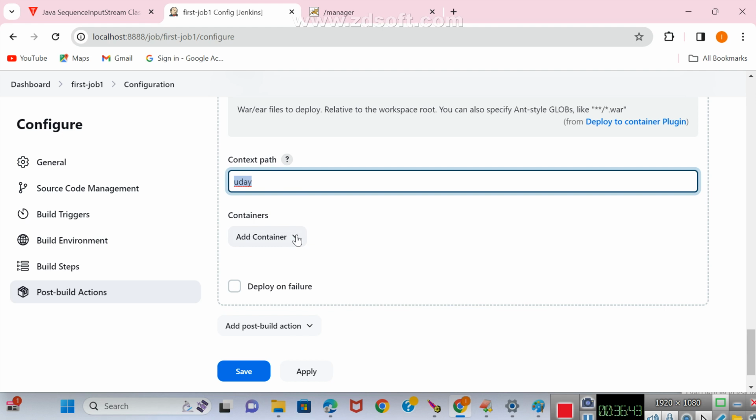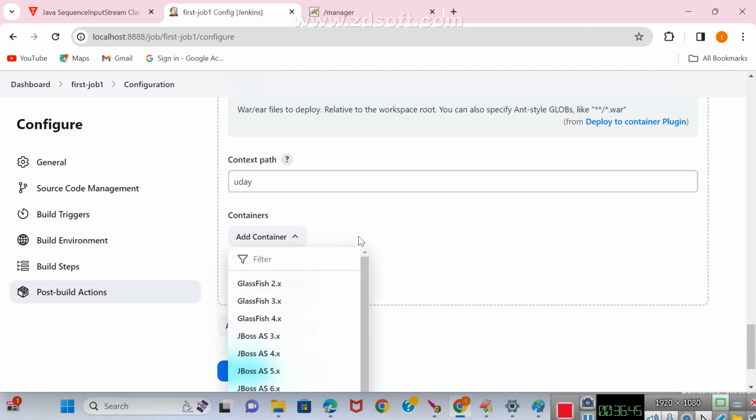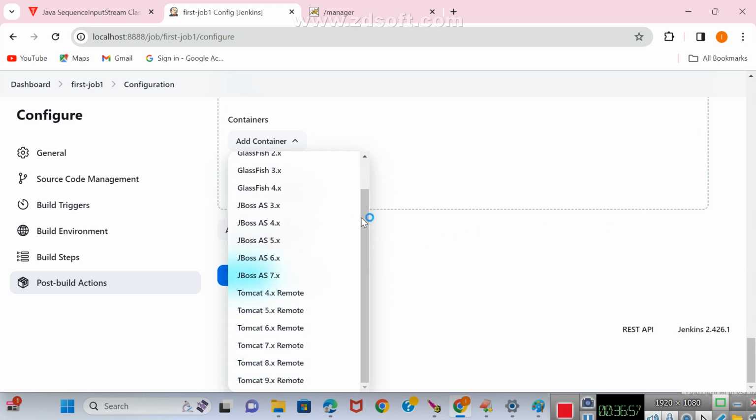Just click containers. In which server do you want to store? By default, what is it expecting? See, our Jenkins is trying for Glassfish. No, I didn't configure Glassfish. In my system, which server did I configure? Everybody knows it, right? Which server did I configure? Tomcat. In Tomcat, which version did I configure?